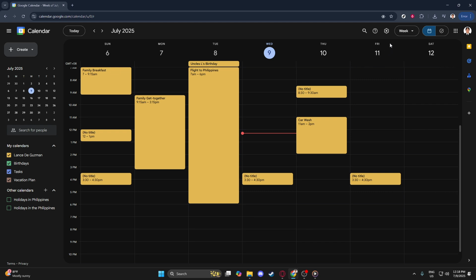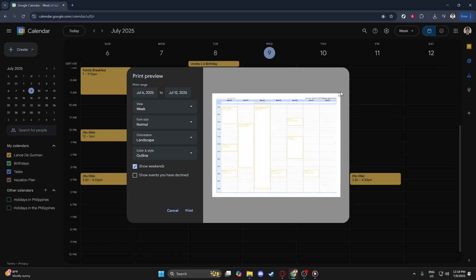Now that you're in the calendar view, take your attention to the upper right-hand side where you'll find the settings menu represented by a gear icon. Clicking on this gear icon will reveal an option labeled Print. By selecting this, you'll be taken to a new screen where you can customize how you'd like to print your calendar.